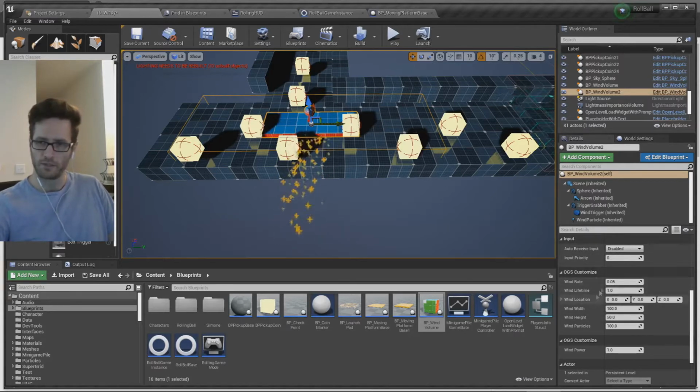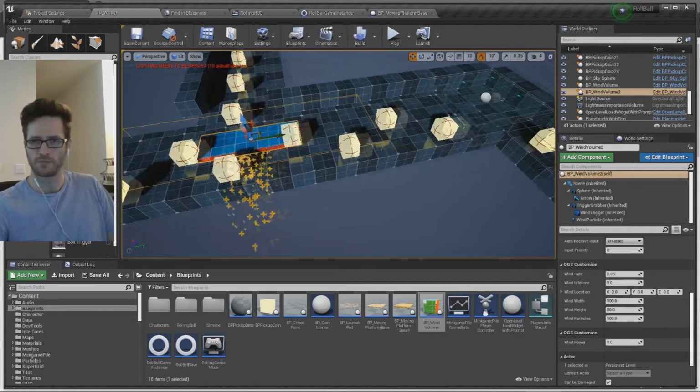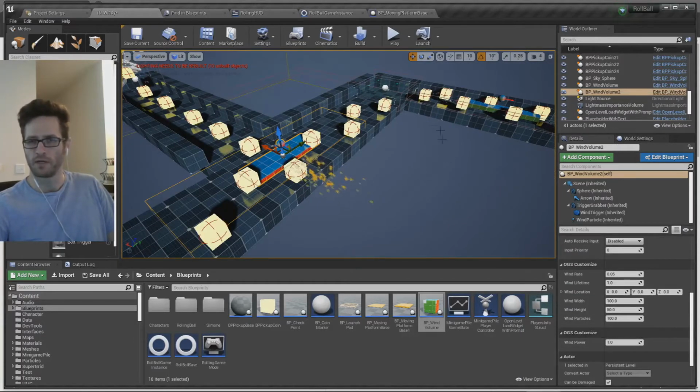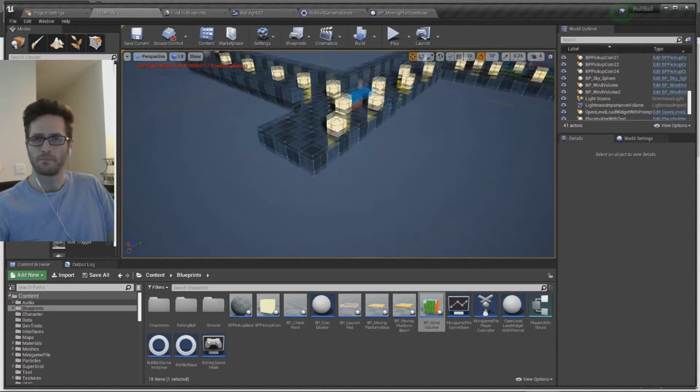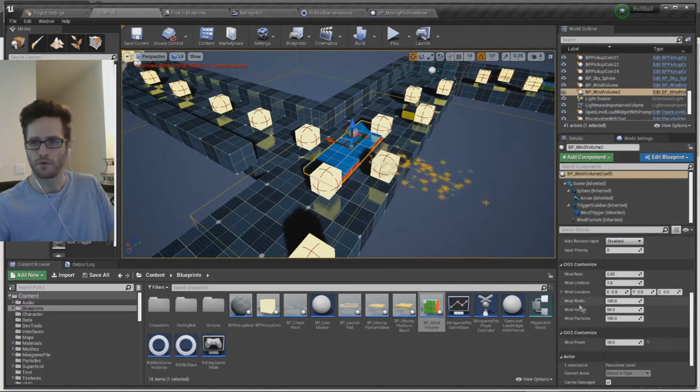And under the OGS customize, this wind power is how hard it's blowing against you, but it'll get overwhelming for the player pretty quickly, and you don't want to have it set real high. It can be useful for gameplay elements that are not inhibitors, but they're to make you zoom along, and that can be fun. But generally, for just trying to prohibit the player's movement, 1 or 2 is probably plenty. Now let's update that wind.